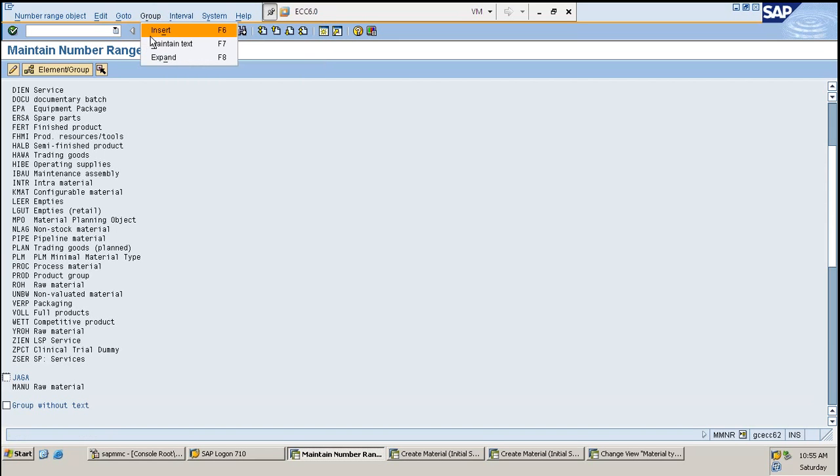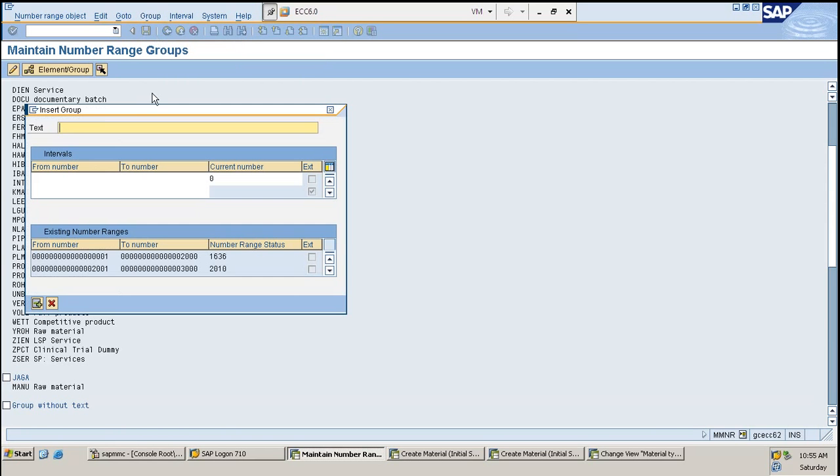Group, insert, which is F6, and you go here, 3001 to 4000. It's already there. If you want to add one more, we already got it created, and again, yes, we just need to go ahead and add it over here. Nothing more than that.